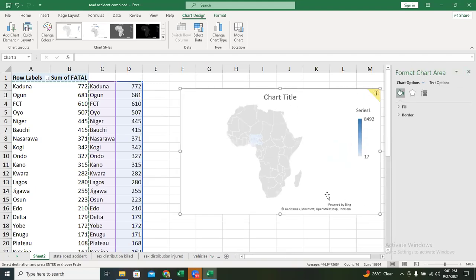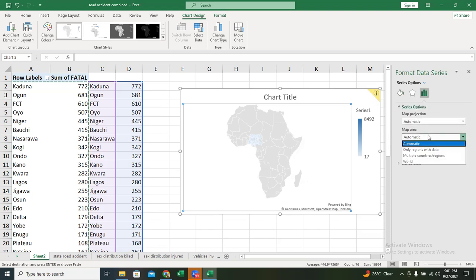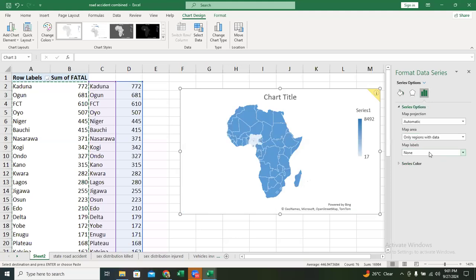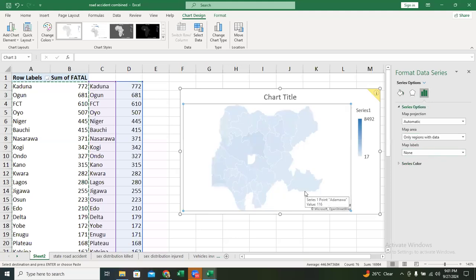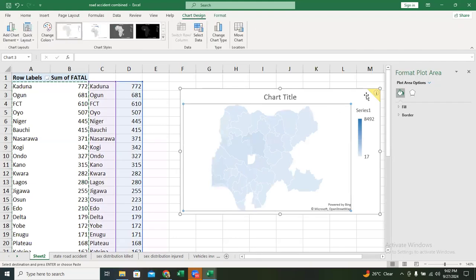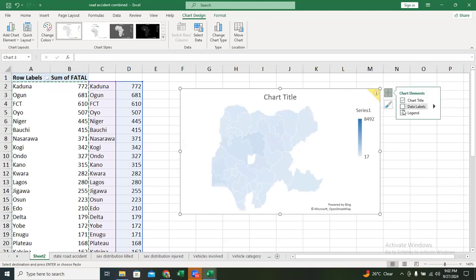As we can all see here, this is a map of Nigeria, or of Africa rather, and it is highlighting Nigeria. You can see Nigeria is somewhere here. Okay, so I made this a little bigger. You can also apply other functionalities to these charts, just the way we've been doing. I want to include my data labels.